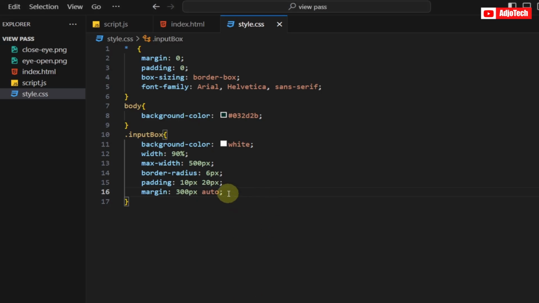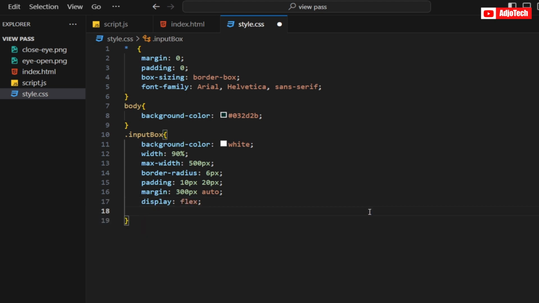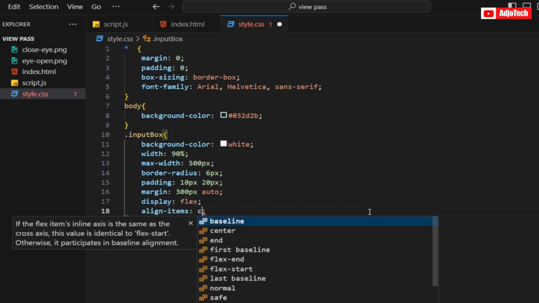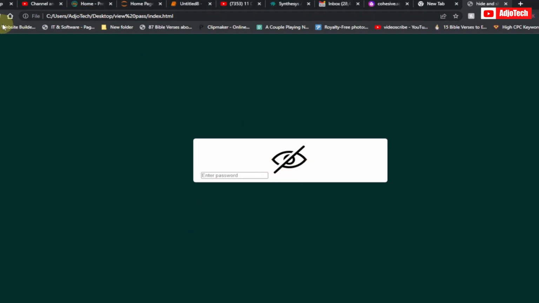I'm going to add a few more properties. I'm going to display this as flex, and I'm going to align items center. This is going to align this side by side. You can see I have everything now side by side. Now let's format the input.